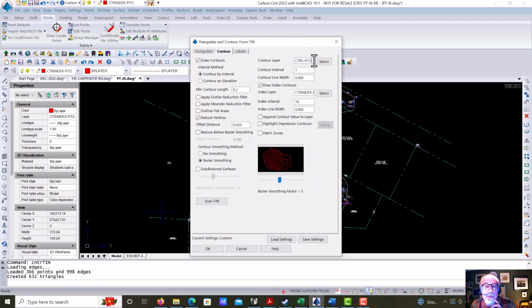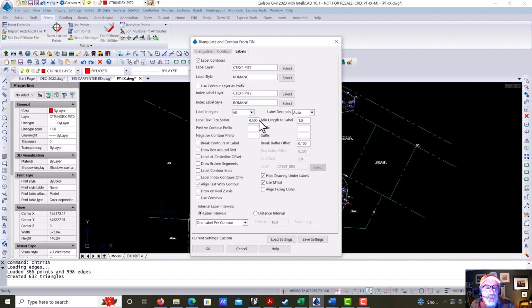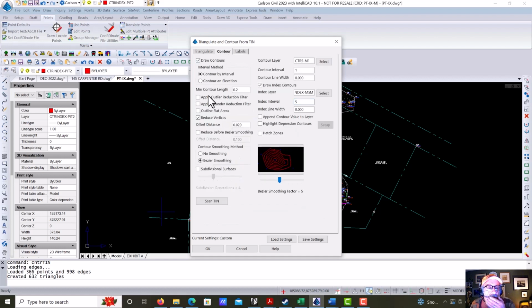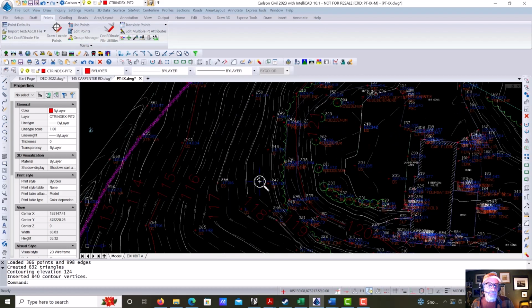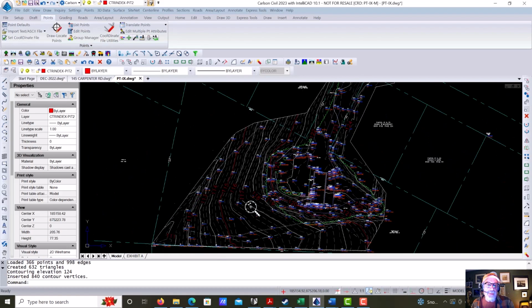We're going to draw contours on contours, metric 1 meter, and we'll put these contour index, and we'll call this metric 5 meter, right? And that's 1, and we'll make this 5. And labels, this should be 0.2. Again, centimeters, right, which is 2 millimeters. I think the rest should be okay. I haven't practiced this one. Hopefully we'll say okay. Look at that. There's my metric contours.